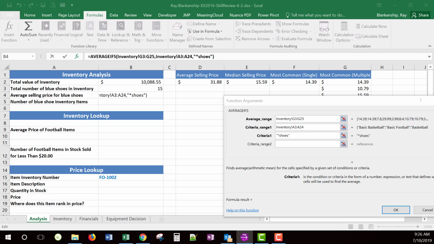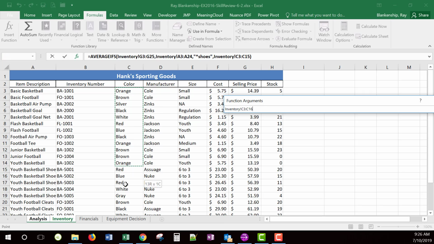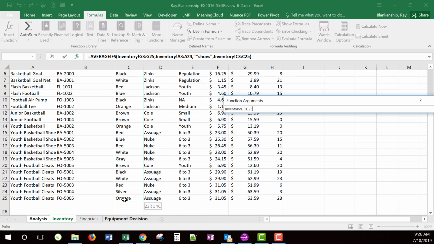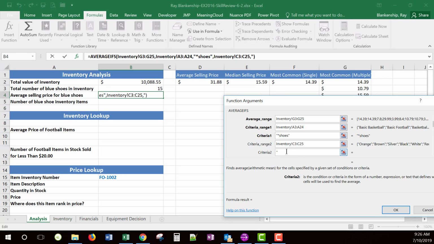Then we're going to do, what's our next criteria? We're looking for blue. It has to match blue as well. And we can find out if it's blue or not by looking in this range. And we'll need to type in blue here. And so our formula should look like this. This is what we want to average. We want to find all matches and average values that match here if it's a shoe and it's blue.